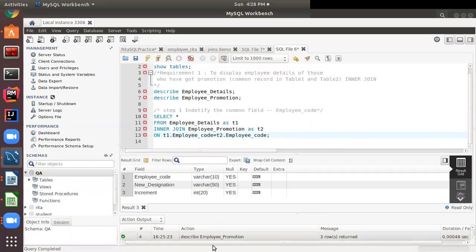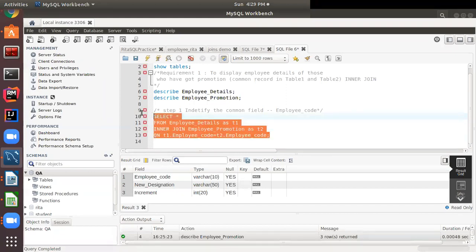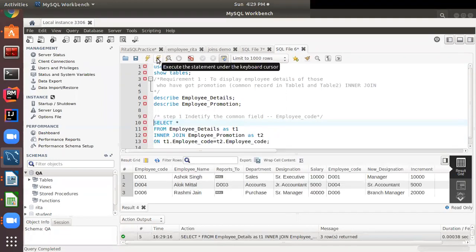Okay, so this is the query related to inner join. Select star from employee details as T1 inner join employee promotion as T2 on the common field: T1.employee code is equal to T2.employee code. Let's execute this query and check whether it matches our requirement or not. I am executing it. Yeah, it's showing the same result which we require in requirement one. It's showing only the common records between the two tables.